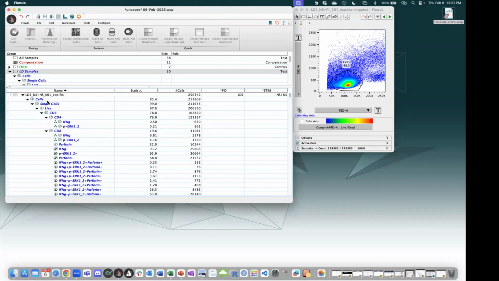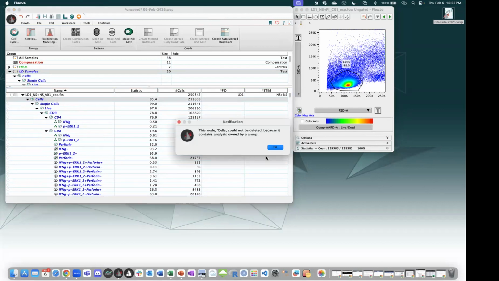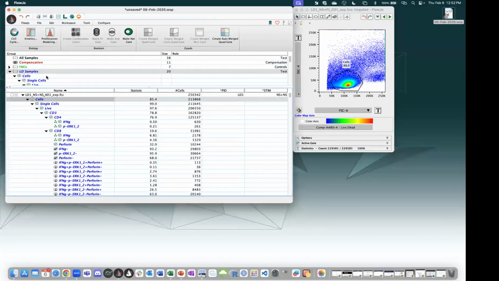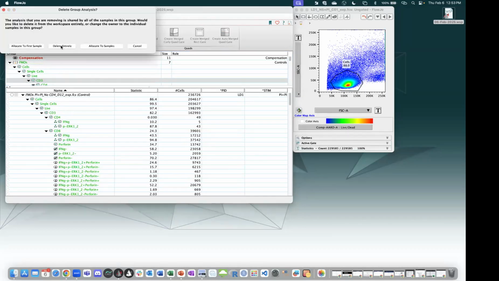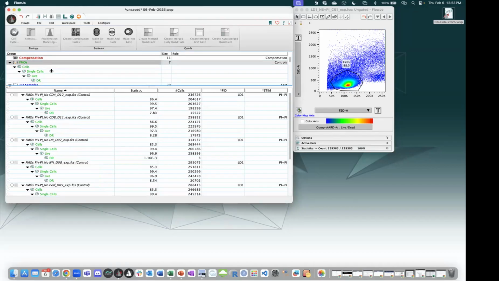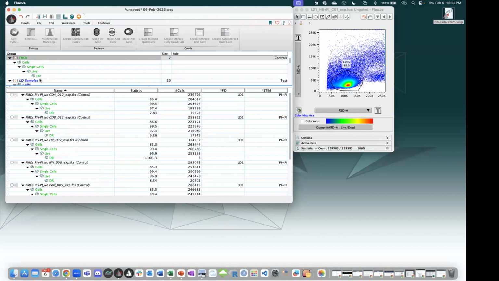They also show you that you cannot delete a population that's applied to a group. If you want to delete a population that's applied to a group, you will need to go in the group section and delete that population here. So if I want to delete my CD3 gate, for example, I need to go in my FMO group, select my CD3 within my FMO, click delete, and I can choose whatever I want, say delete entirely. So for all my FMO samples, my CD3 gate will be deleted.